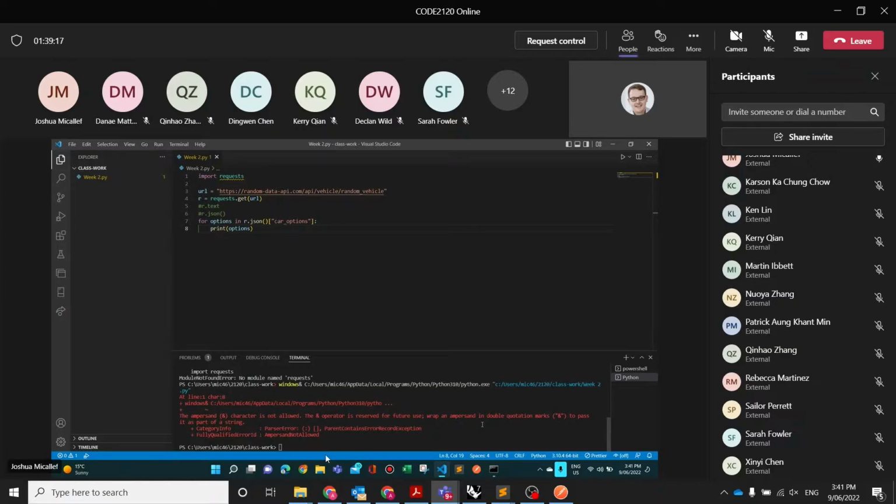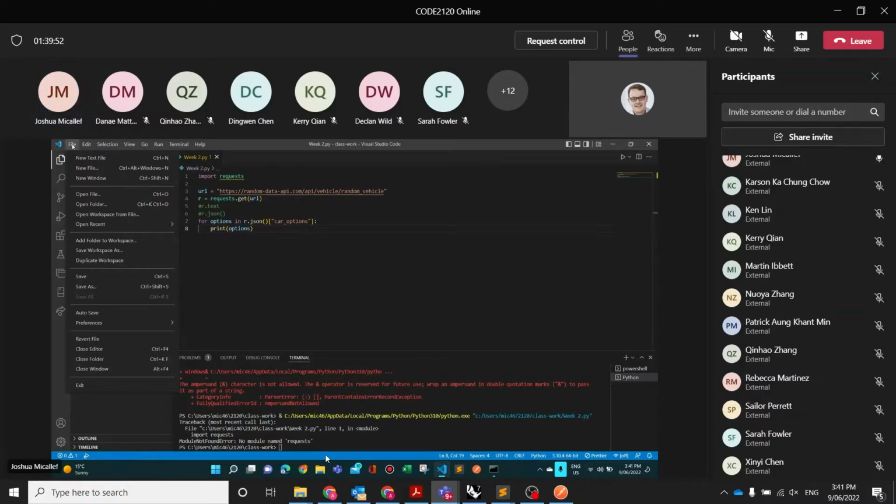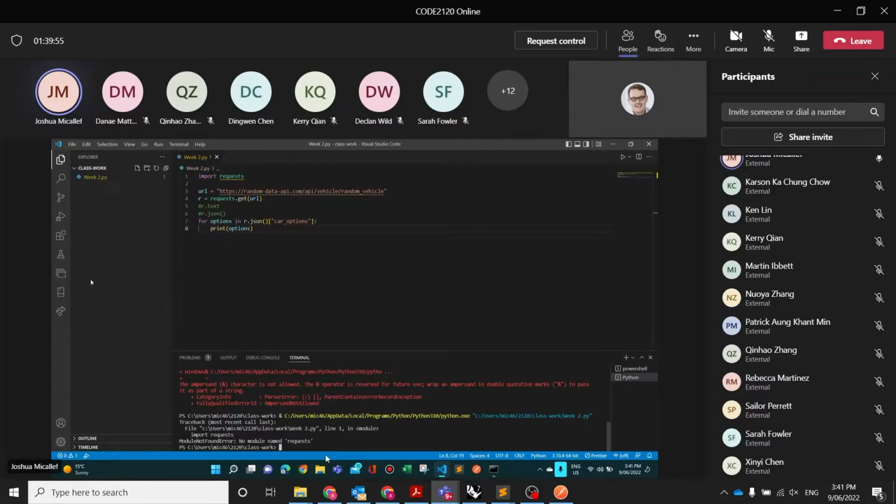Oh, this is a new error, right? Yeah, it is. The ampersand character is not allowed. Where have you put the ampersand character? In the name of your file? No, that's not an ampersand. Just try run it again. Interesting. If I try saving it, would that do anything? Saving it? Yeah. Maybe?